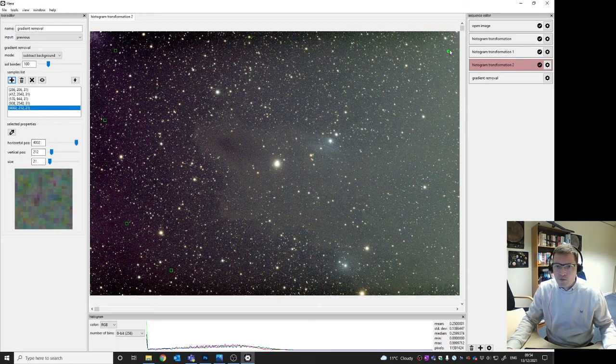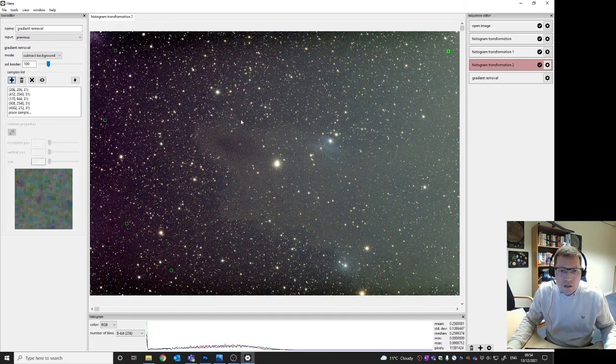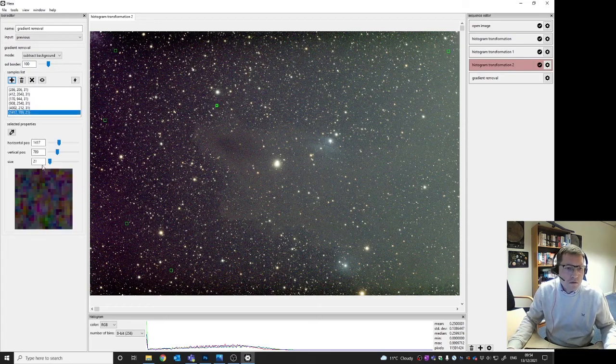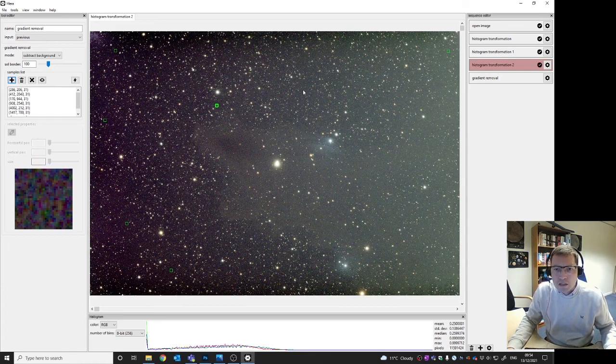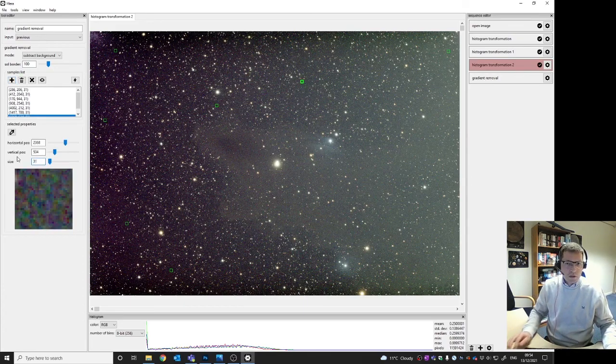So over here in the top right corner, I want to steer well away from the nebula itself so I don't accidentally subtract any of the dark shark. Let's go for one in there. And I'm probably getting close to enough now. I don't need to go overboard because the software's pretty good at filling in the gaps.